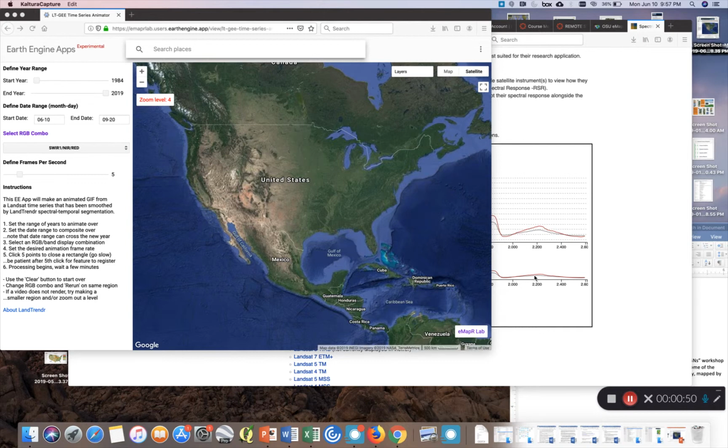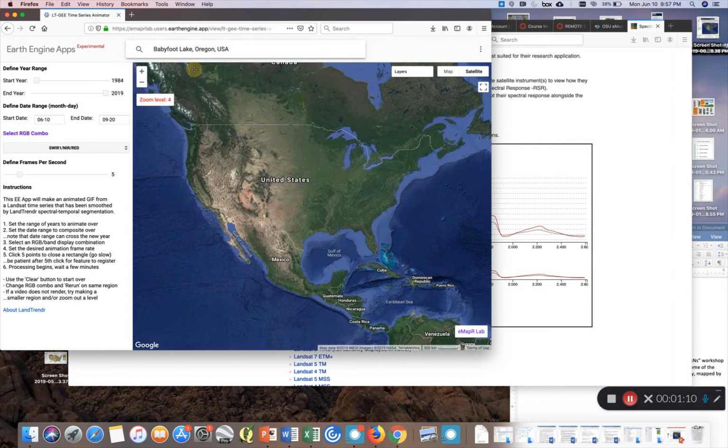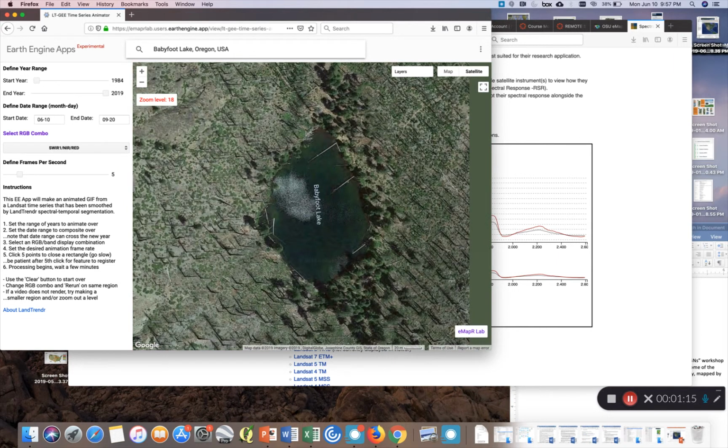This isn't the only way to do this, but this is a quick, powerful way for you to make your own stories. So I'm going to walk you through an example of a place that had a wildfire go through it back in 2002. It is a place called Babyfoot Lake, and that is located in Southwest Oregon in the United States of America.